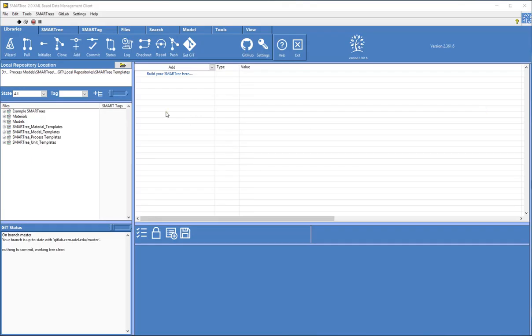Hello. In this tutorial, I will walk you through the process of how a user might create a simple smart tree from scratch, how the user can manipulate the tree, make some changes, move things around, apply logic conditions, and how one might import snippets of other trees to build your tree.